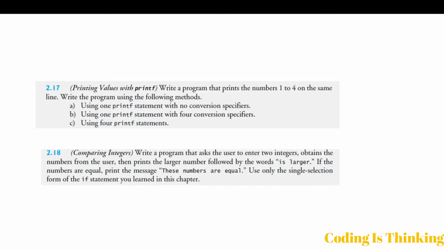Let's see 2.18. In 2.18 it says comparing integers. Write a program that asks the user to enter two integers, obtains the numbers from the user, then prints the larger number followed by the words "is larger." This phrase should be used here.